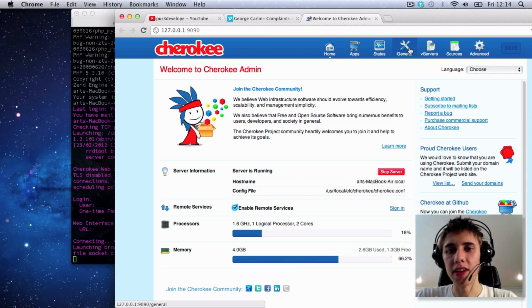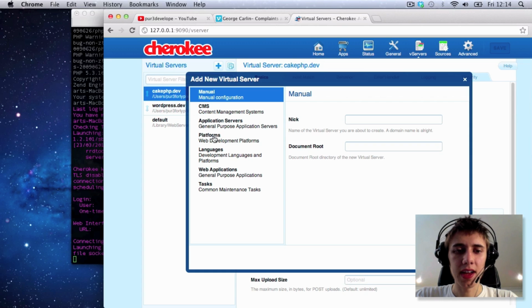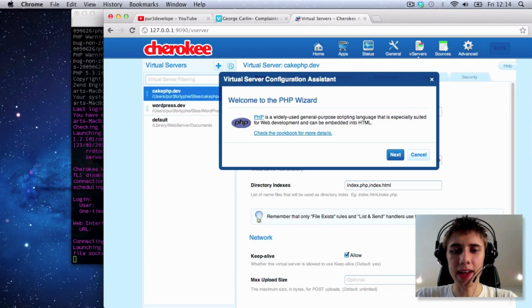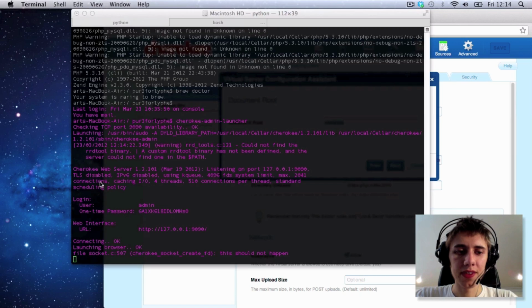Then we go to the vServers panel, and I've already got a CakePHP working, but for this instance, let's create a new one. Click Add, and we go to Languages, PHP, Add. Click Next, and then let's get our root.